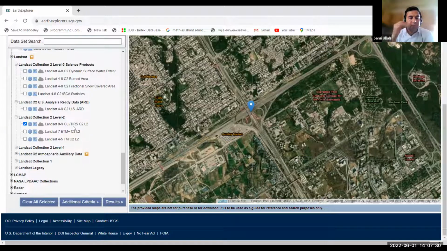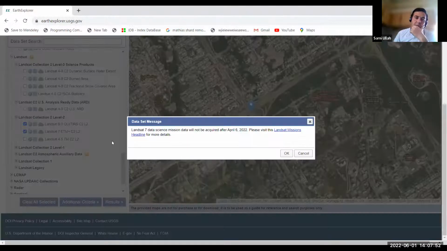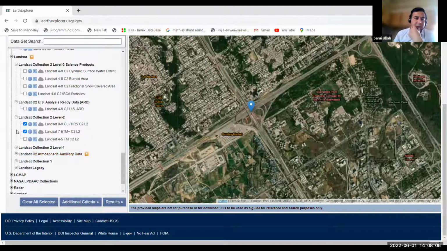As far as my experience, Landsat 8 was launched in 2014. So I don't think it will be available for 2010. But because we selected the date from 2010, we will also select Landsat 7 with it, so maybe it will be available. And maybe the other Landsat missions too. This is a message from them: data will not be acquired after April 2022. Please visit this. This is a message that it will not be acquired. Maybe there is a problem in the satellite. So if you select this, you just click on results.